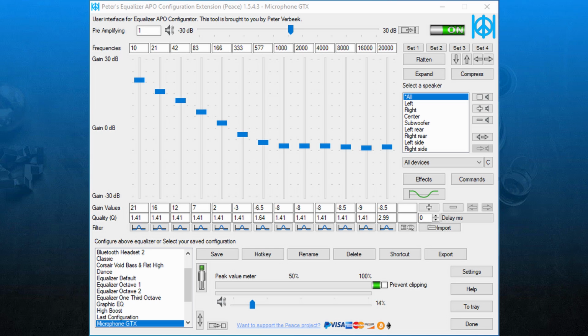Once you've selected your own preset, press the on button, have the playback and capture devices selected, and you'll see the difference. I hope this video will help you.